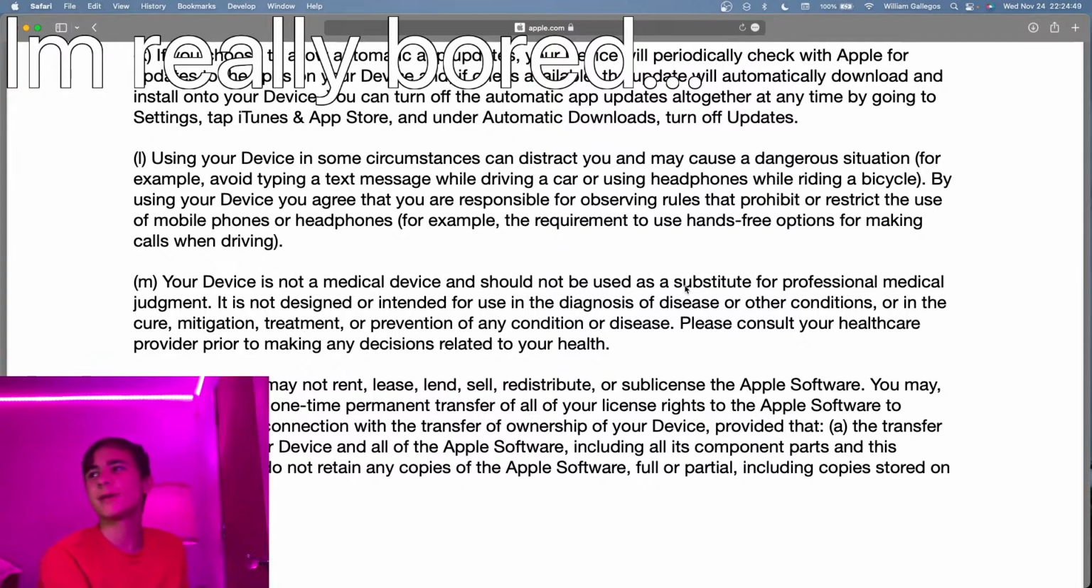Your device will periodically check with Apple for updates for apps on your device, and if one is available, the update will automatically download and install on your device. You can turn off automatic app updates altogether at any time by going to settings, tap iTunes Store, and under automatic downloads, turn off updates.